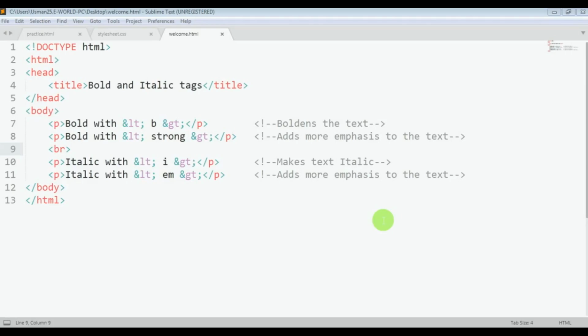This is Max Programming, and today in this video we are going to learn how to bold our text and how to italicize our text.